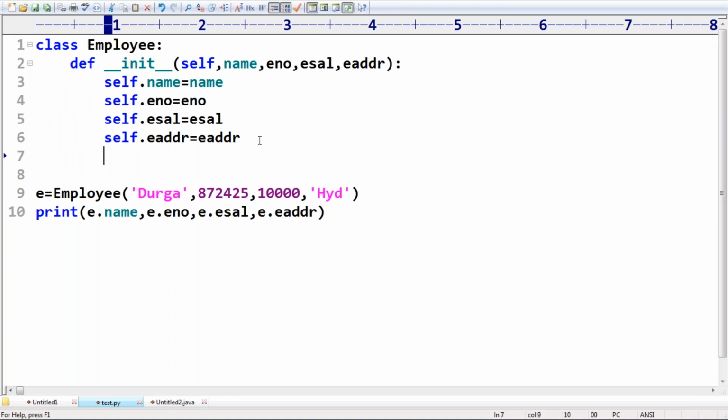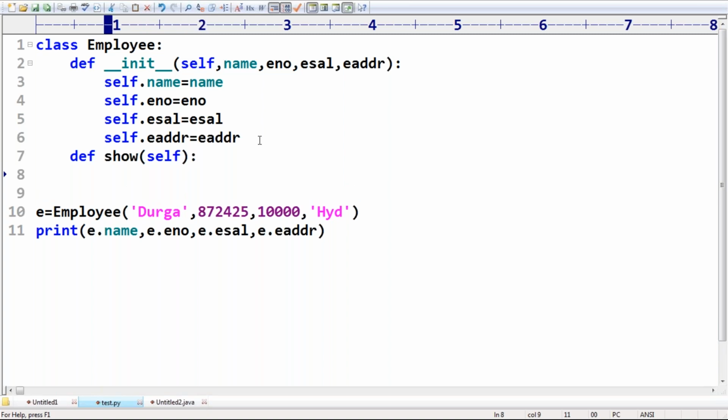Sir, I'm currently inside the class only. Inside another instance method, within the class, if you want to access employee name, employee salary, how can you access? By using self. Instance variables we can access by using self within the class, outside by object reference. Now print employee name, self.name.